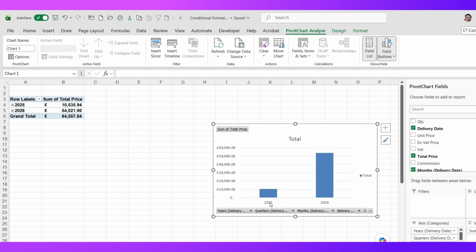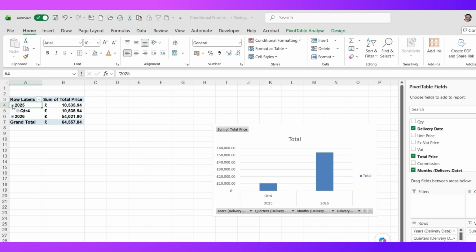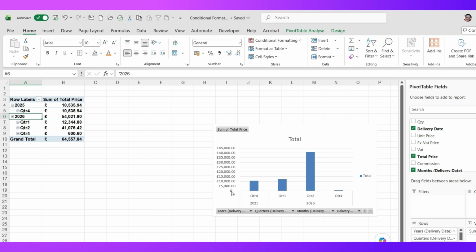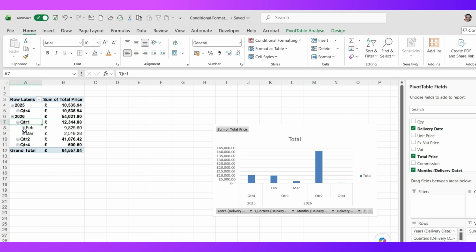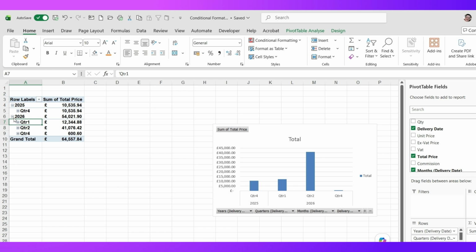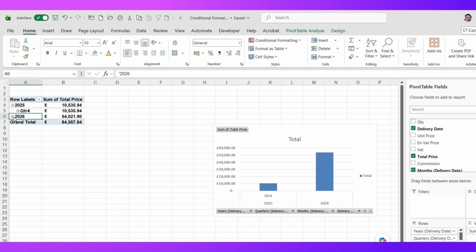And can you see it's grouped it together? So I've got all the sales for 2025 and all the sales for 2026. If I have a look at the table over here, you'll see I've got little plus signs, so I can open up those into separate quarters, and that will be reflected in the chart. And if I open up the separate quarters, it will show those as separate months and so on. Normally that is what I would expect the pivot table to be able to do automatically without me having to make any intervention at all.